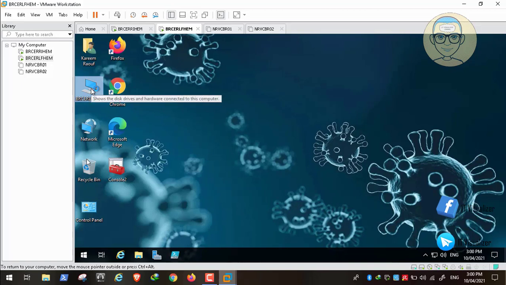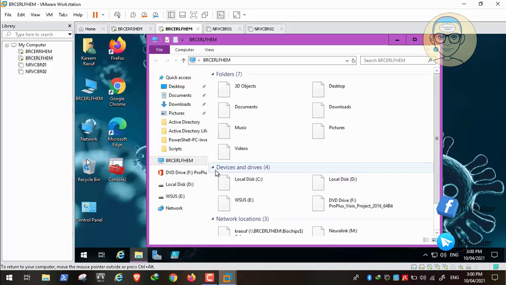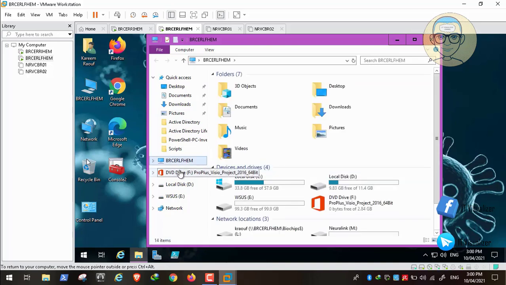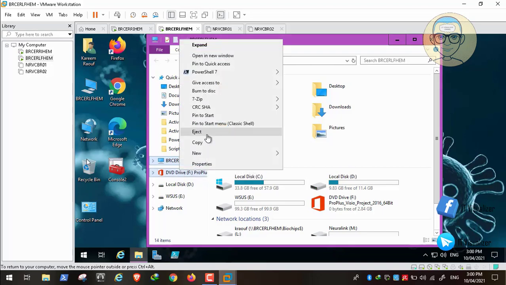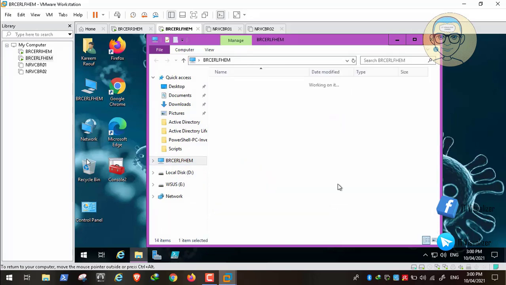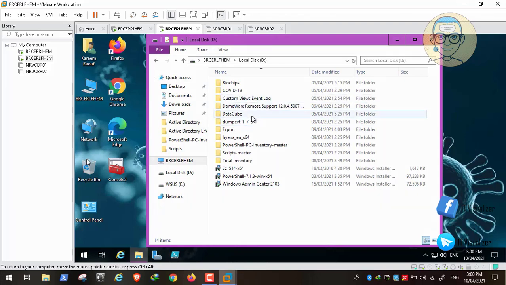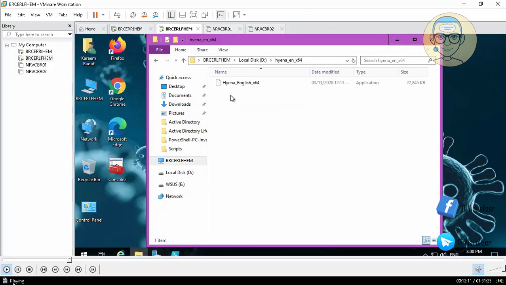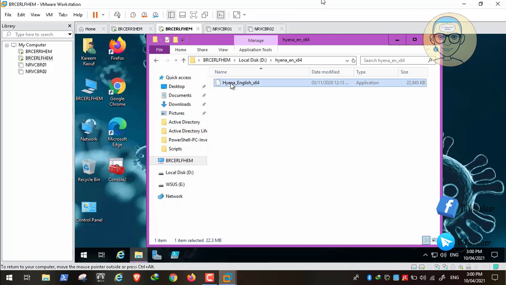Hyena, as I said before, is also a paid software, but you can use it for 32 days without limits. It gives you reports about the Active Directory, so you can get reports concerning the users, the groups, the group policies, the password policy, the permissions on the shared folders in your file server. All of these can be done. So we have just ejected the Office DVD, and this is the Hyena software.